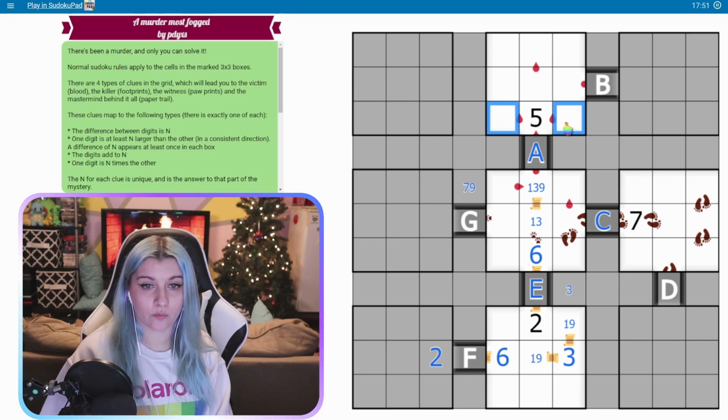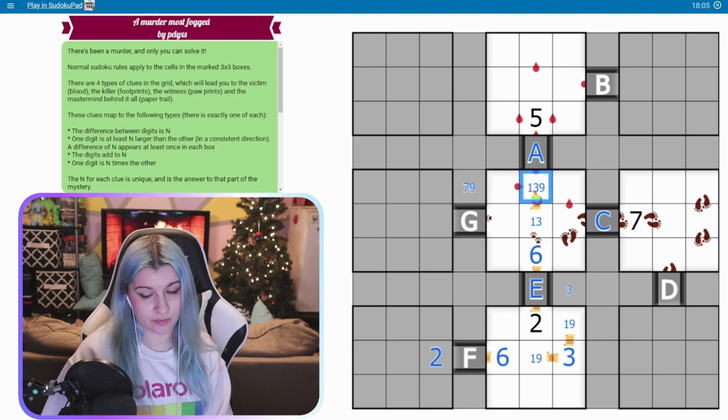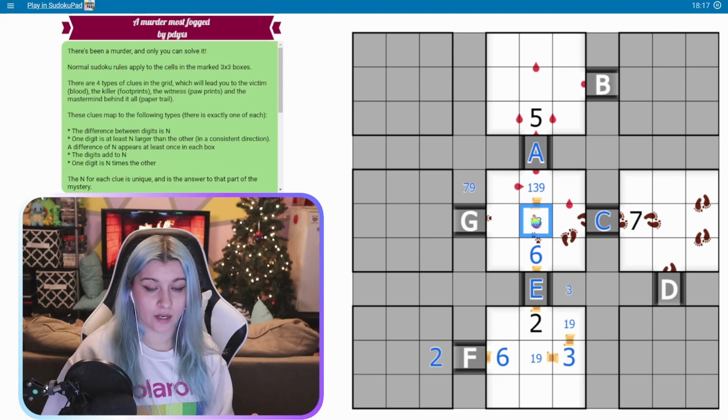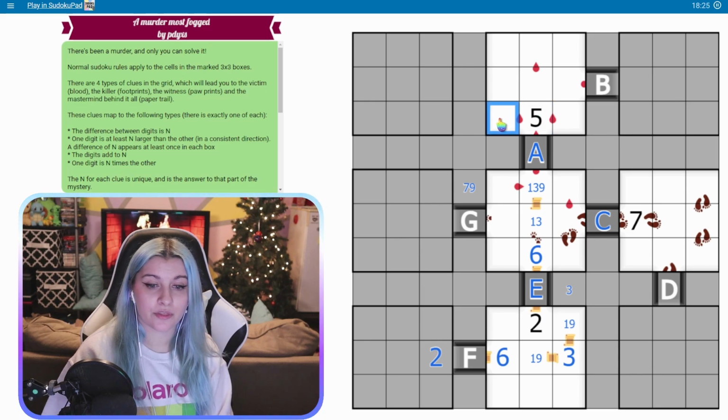Could I fit another 1 and 9 in here? If this is a 1, this would be a 5. This would be a 1 and a 9. This would be 1 and 9 for the column. I think that would be okay. If this is a 3, and we're doing difference between digits is n, this would be a difference of 2. So if this is a 3, this would be a 1 or a 5. It would have to be a 5 because if this is 3, this is 1. So this would be another 5. Difference of 2 would make this a 3 and a 7.